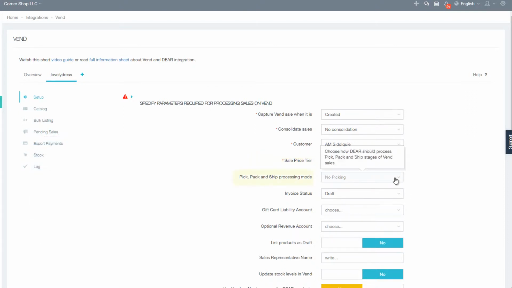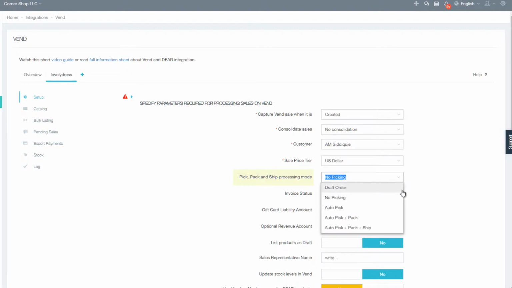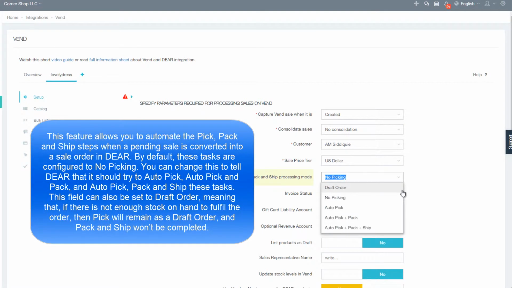Pick, pack, and ship processing mode. When pending orders from Vend are processed in Dear, new sale tasks are created. This feature allows you to automate the pick, pack, and ship steps when a pending sale is converted into a sale order in Dear. By default, these tasks are configured to no picking. You can change this to tell Dear that it should try to auto-pick and pack and auto-pick, pack, and ship these tasks. This field can also be set to draft order, meaning that if there's not enough stock on hand to fulfill the order, then pick will remain as a draft order and pack and ship won't be completed.